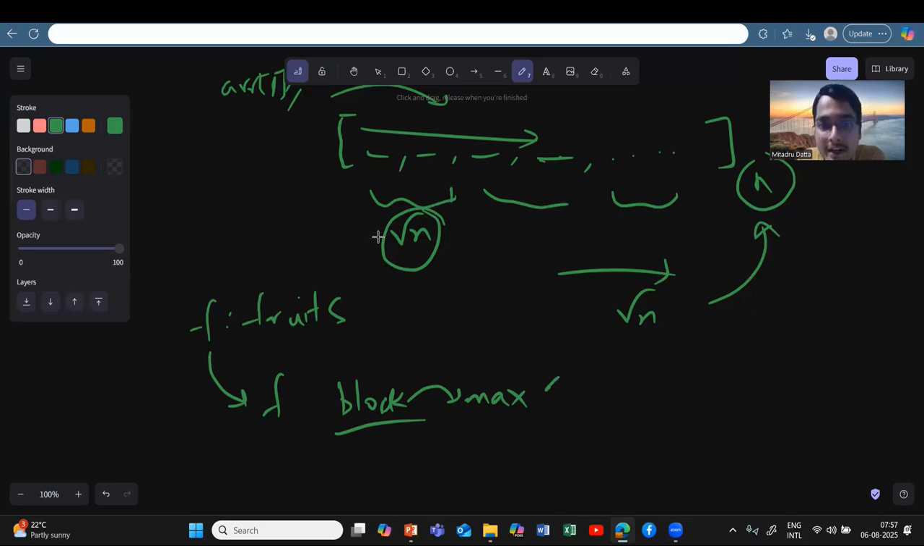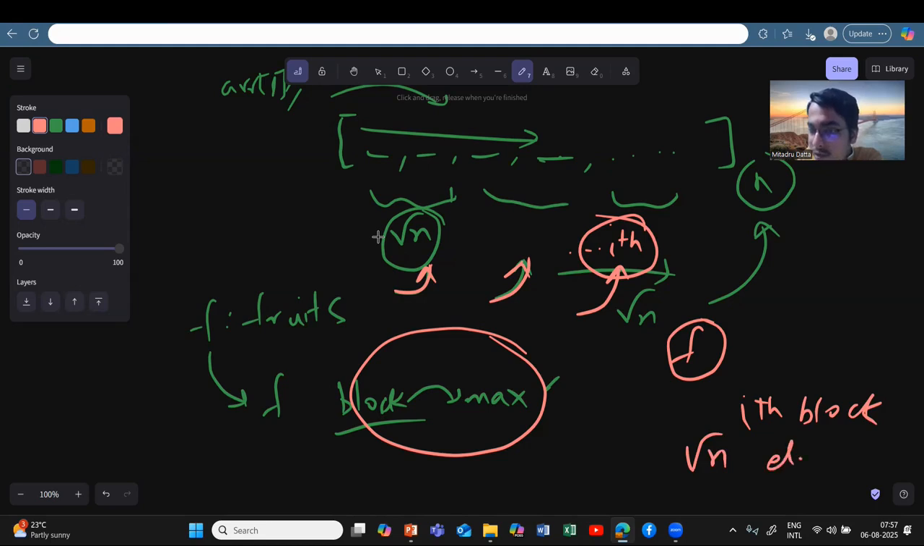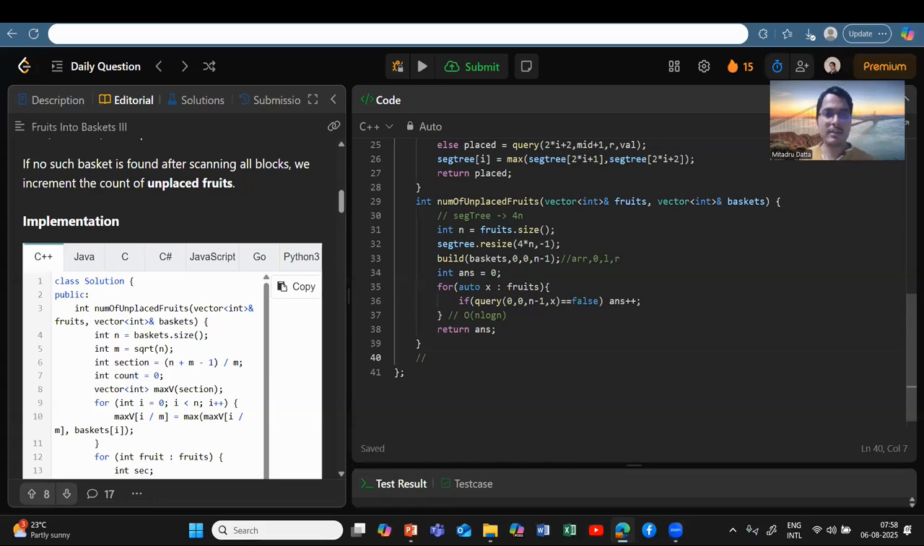Let's say you are now iterating block-wise. You see this block, you go to this block. Let's use a different color. This first block, this second block. Let's say you go through some ith block and find that the maximum value of this ith block is greater than my f. So it is true that I can place this element. Now when you go to this ith block, this block has root n number of elements. You just traverse each of those elements and find which is the leftmost element that works.